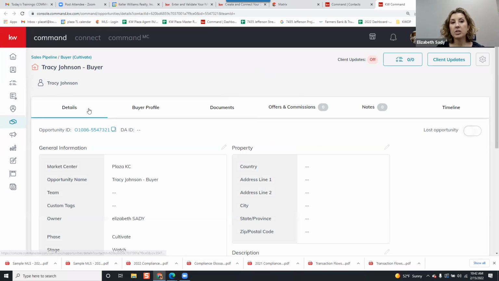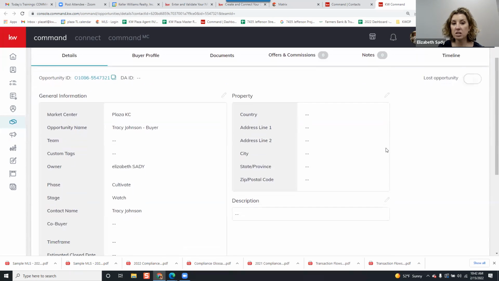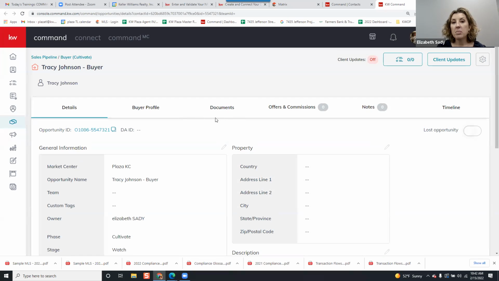Here again, we come to another page in which it's going to give us the ability to adjust any of the details on the transaction. You've got these little pencil-like things in the upper right of these different sections. I would recommend leaving it here.